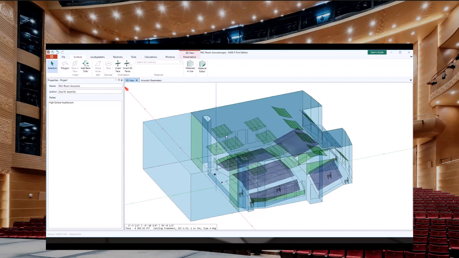And I was going to say all our ceiling clouds are going to be like that. As you can see, they're all green. They're all double-sided faces. Handrails, balcony fronts, anything like that.